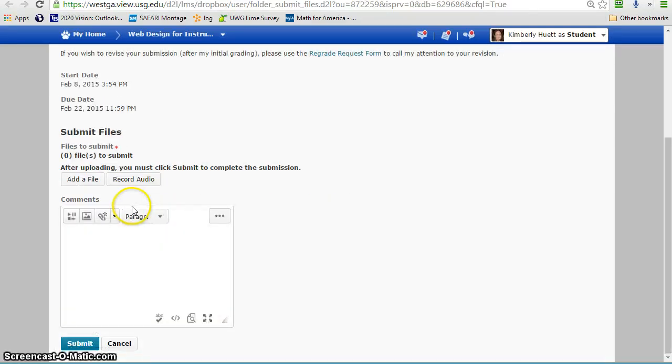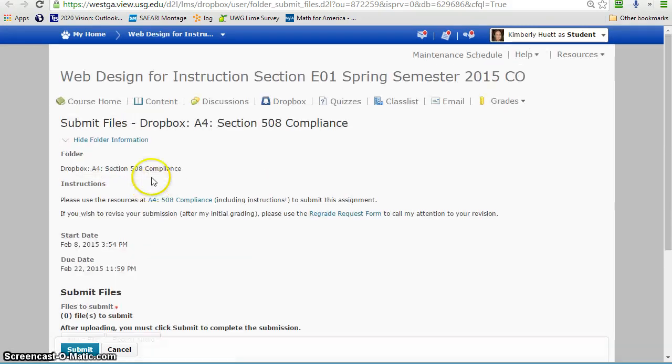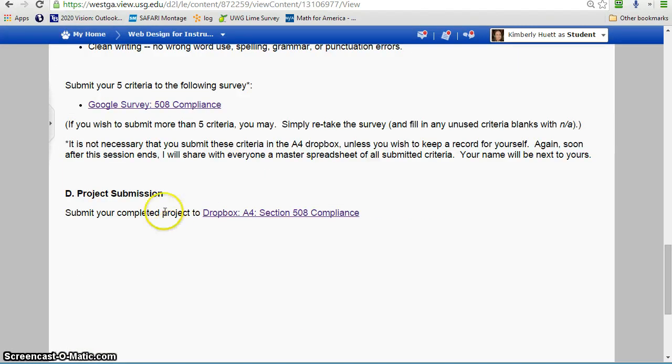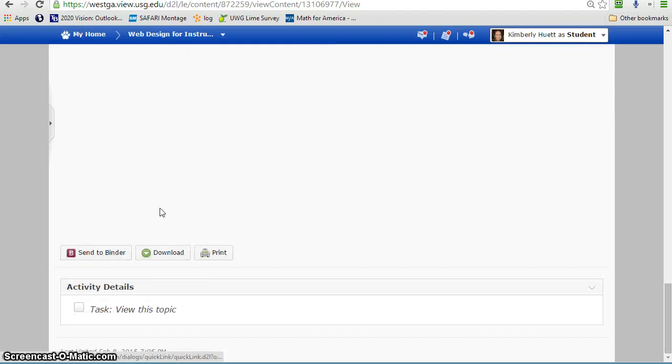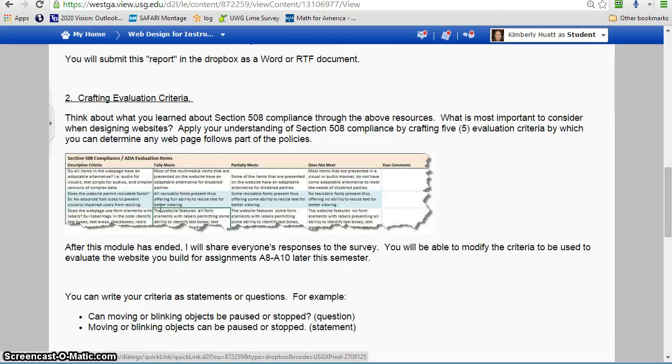It may be confusing sometimes when I tell you, don't turn anything into the Dropbox, but still you need to add a file and record audio. That might sound very strange to you. So that's coming up. You'll see in just a second on the next assignment.